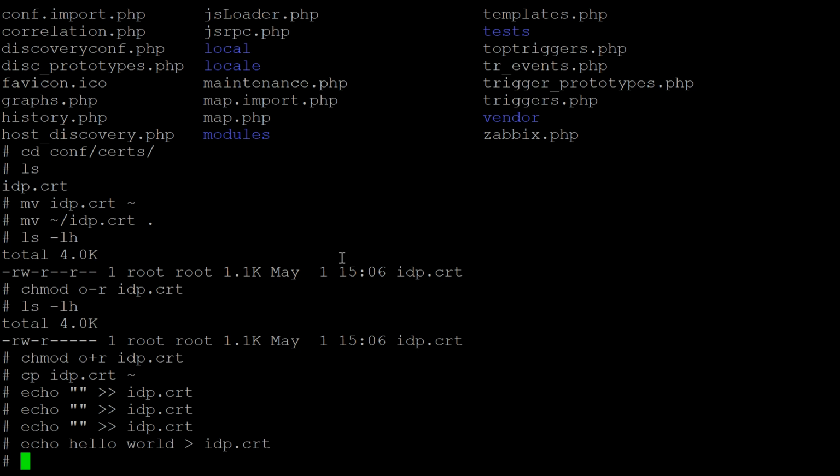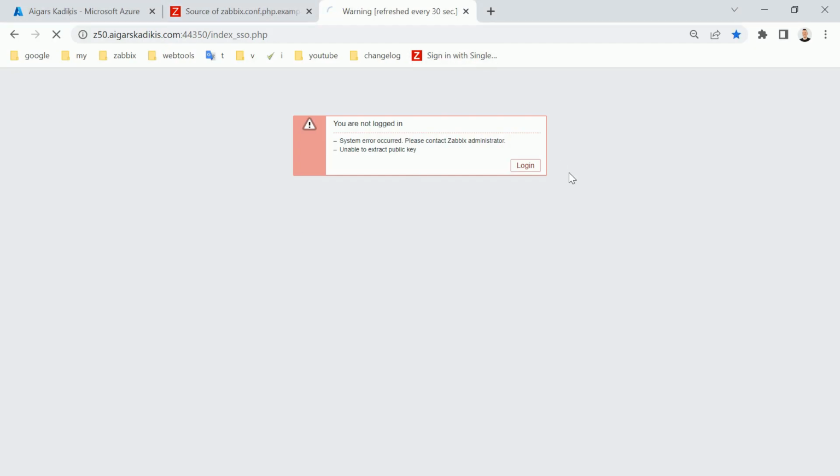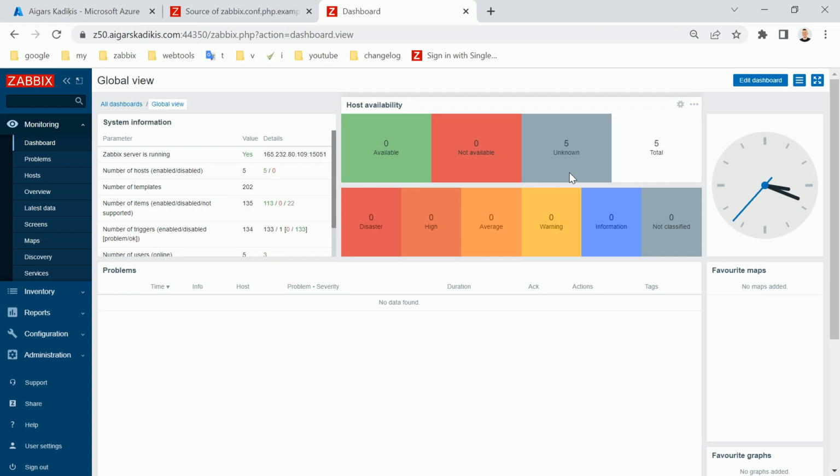Before we end, let's put it back. Cat the IDP file like this, and click, and it still continues to work. All right, yeah, that was the crash test.